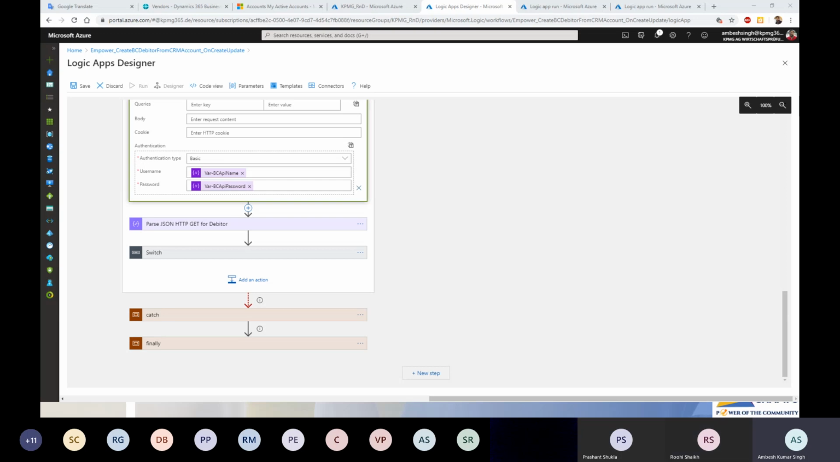The licensing model is different. For Power Automate, you just need a Dynamics 365 or Power Platform license. For Logic App, you just need an Azure subscription.